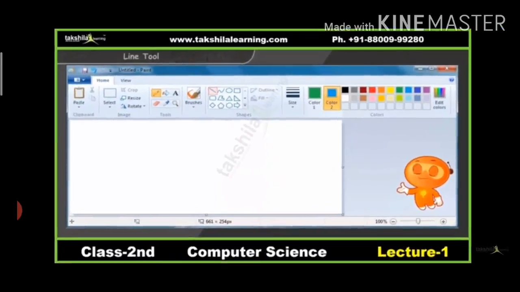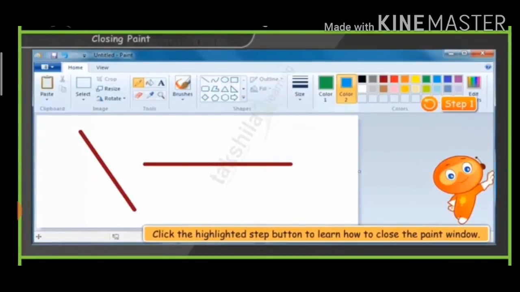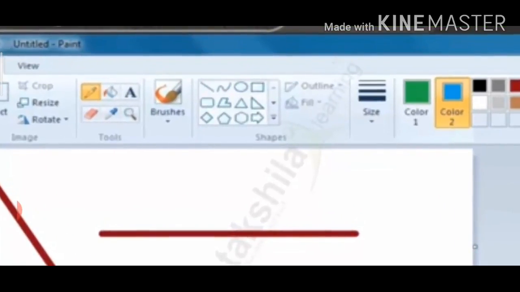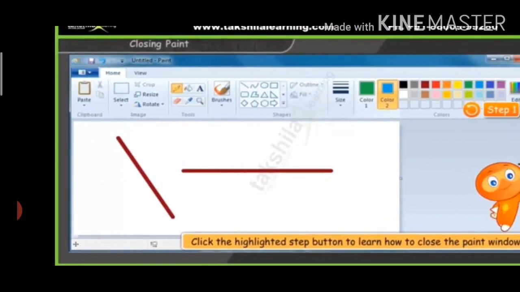Now, how can we make lines by using the line tool? The process is you have to select this line tool which is given in the ribbon. After selecting the line tool, you can click and drag your mouse in a straight manner so that your lines will be made.